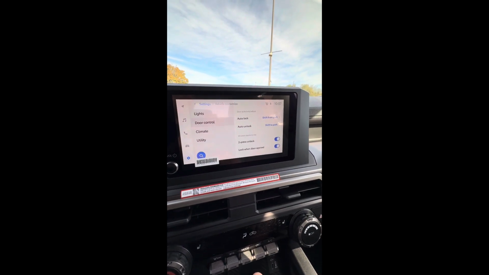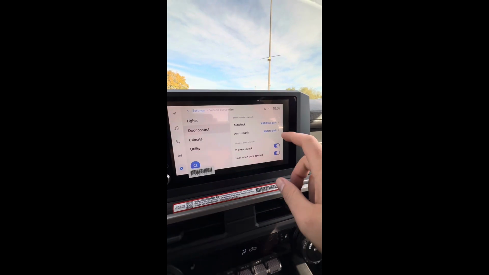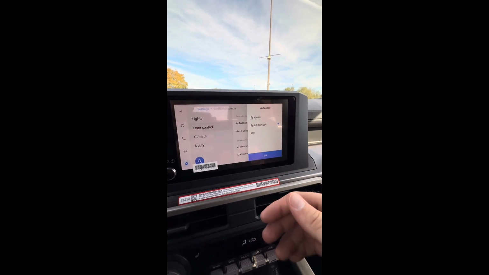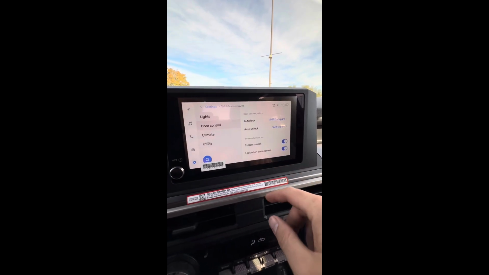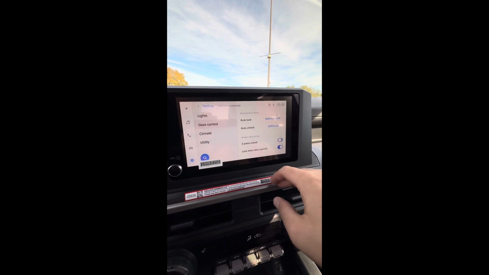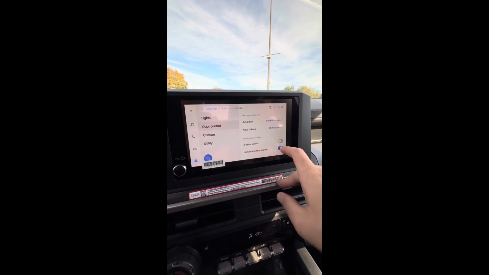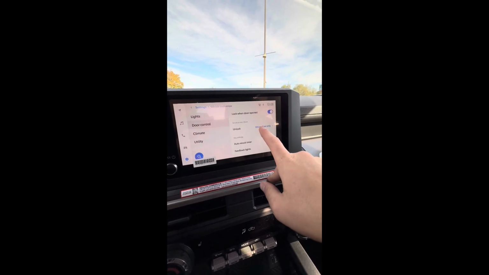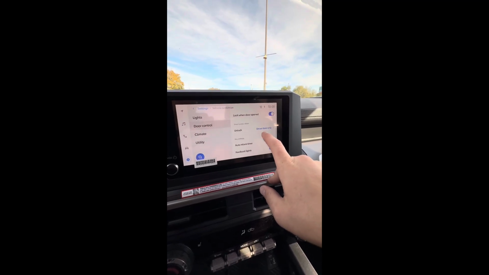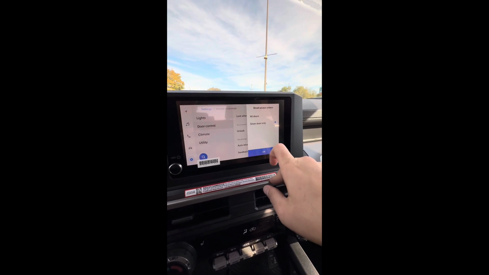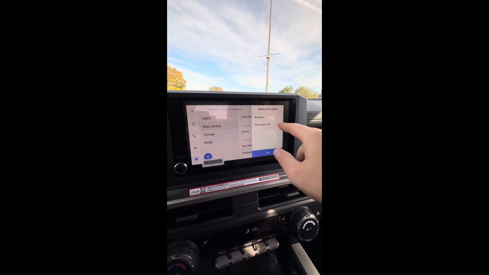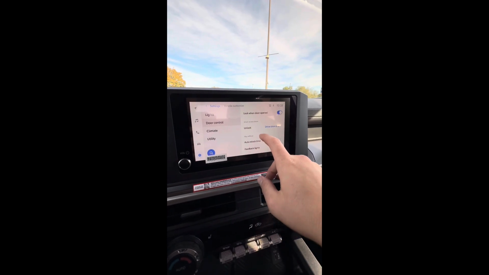Door control, so it'll auto lock and auto unlock when you shift from park and to park. You can do it by speed, so once you get up to a certain speed, it's going to start to lock. 2-press unlock, or just a single press unlock. And then your smart key access, you can unlock driver's door only, or when you go to unlock your car just by grabbing the handle, you can switch it to all doors unlock as well.